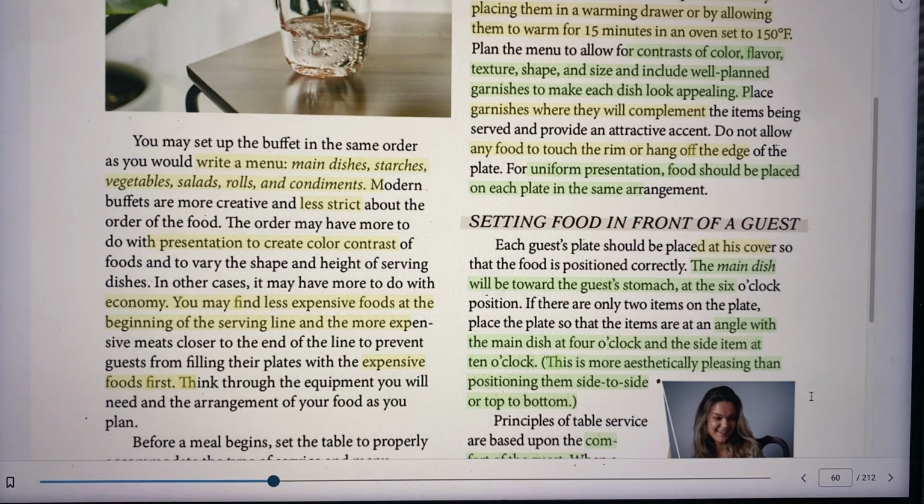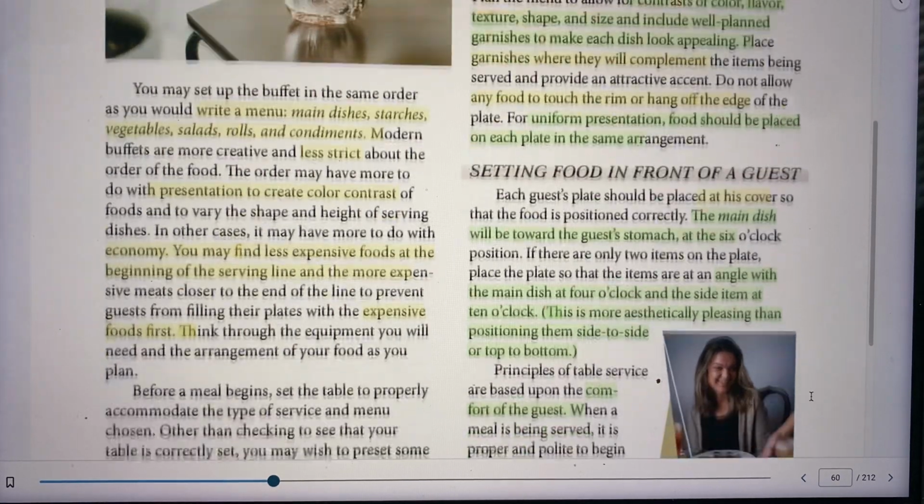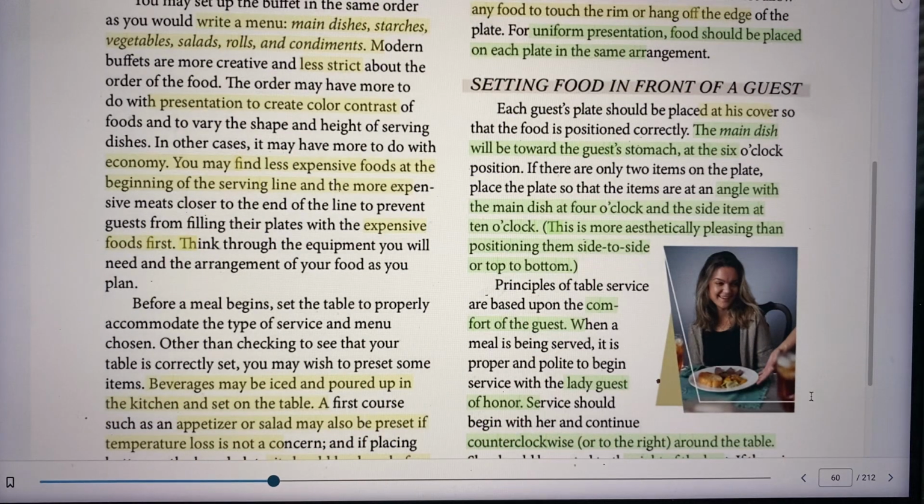And the order may have to do with the presentation. You might want to have a beautiful presentation in putting together your buffet. Different contrasts of colors and shapes of food, and make it look very, very amazing. Just be creative.